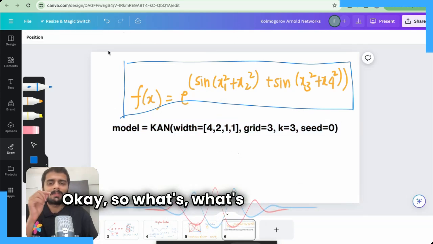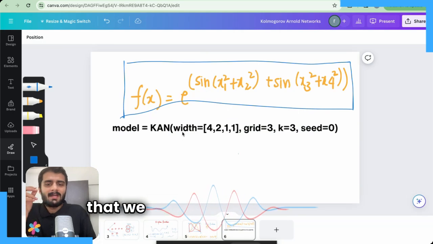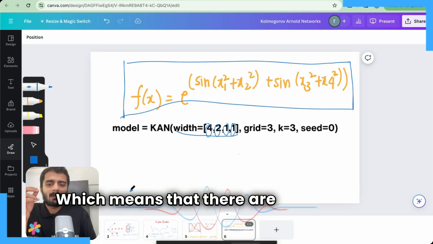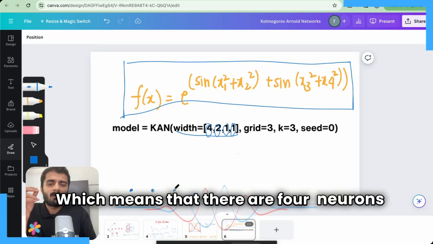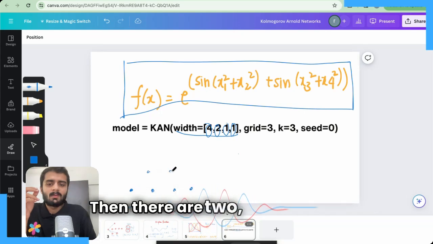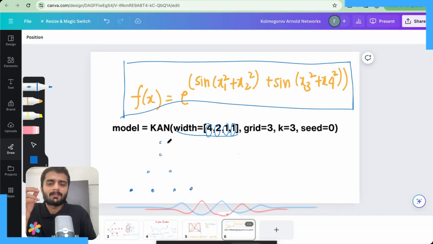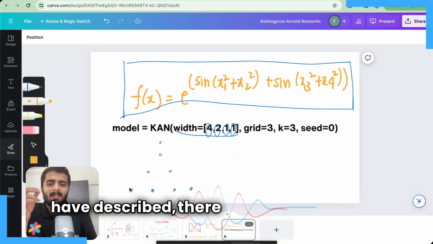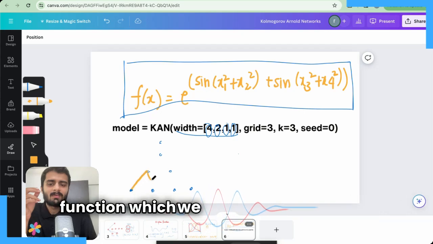Okay, so what's happening over here is that we have built a KAN like this: 4, 2, 2, 1, 1, which means there are four neurons first, then two, then one, and one. And then along every node, as I have described, there will be an activation function which we are planning to learn.